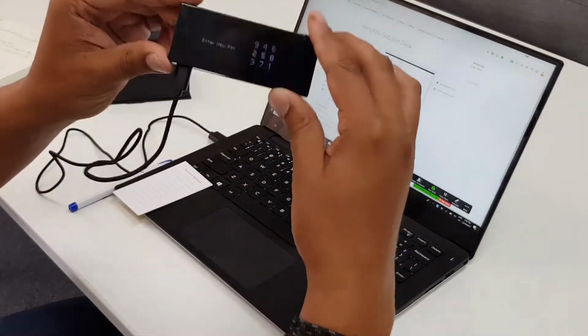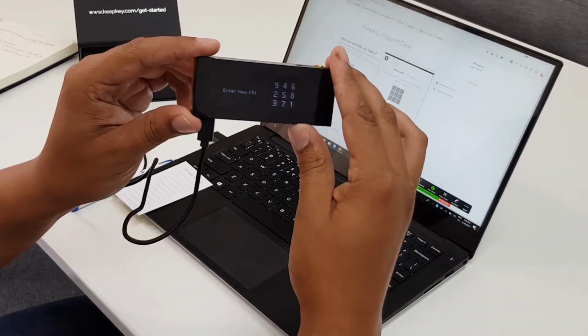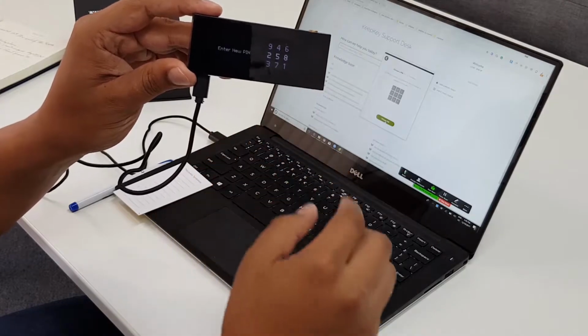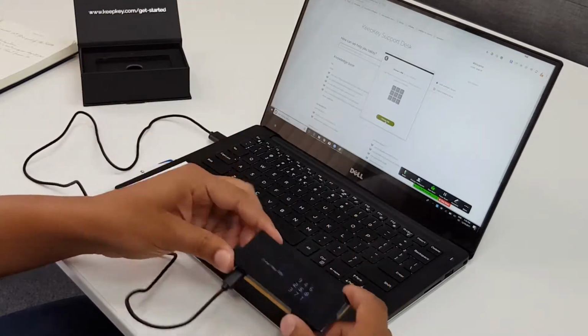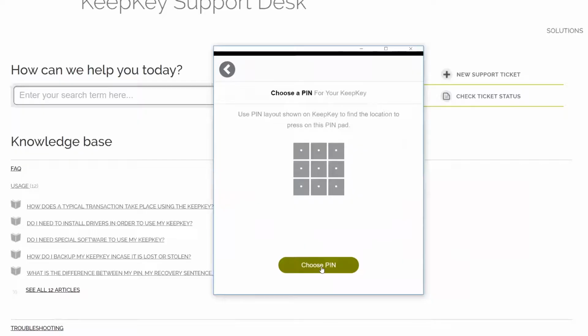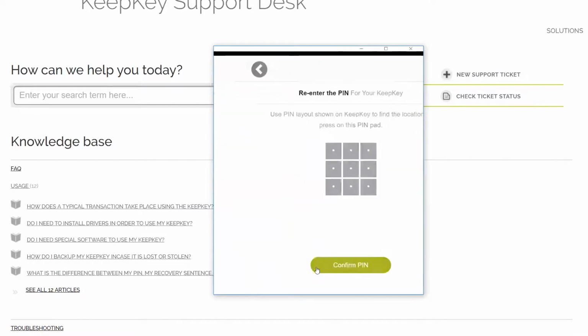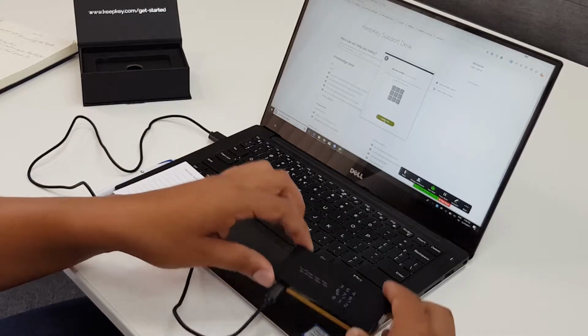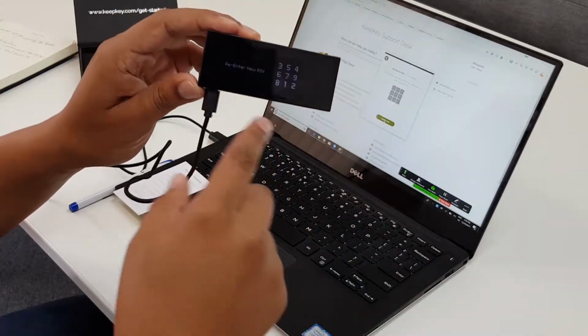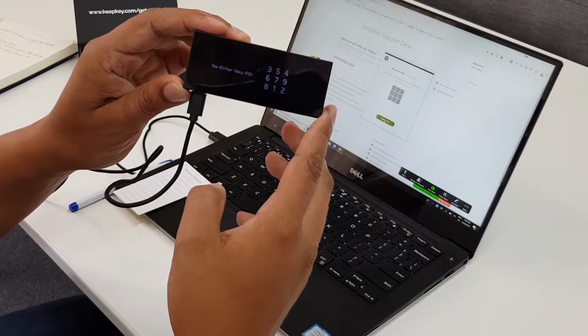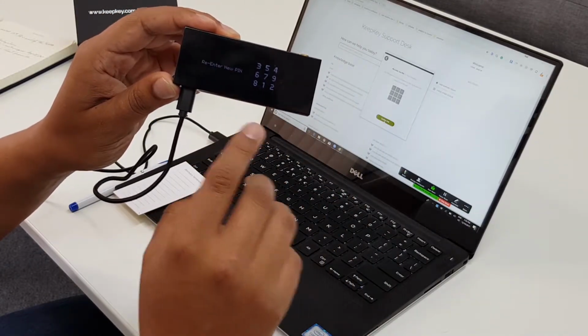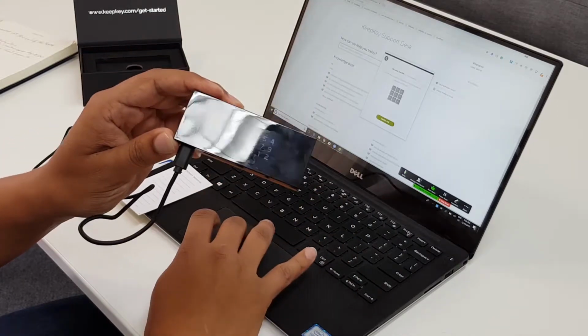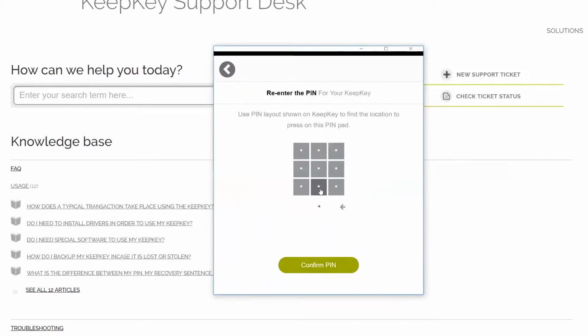Now, you will get a pin. You will choose a pin out of the order that you can see on your KeepKey. Now, you need to put the pin again, but you have seen that the numbers have shuffled. So you find the same numbers that you put in the pin and just put the new positions.